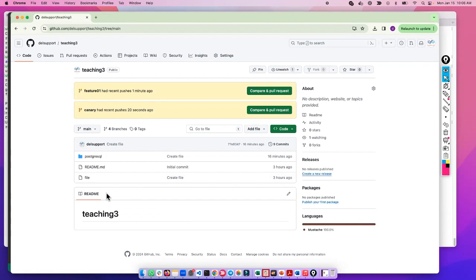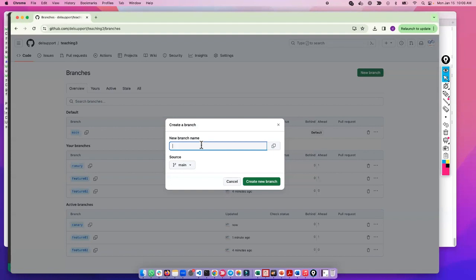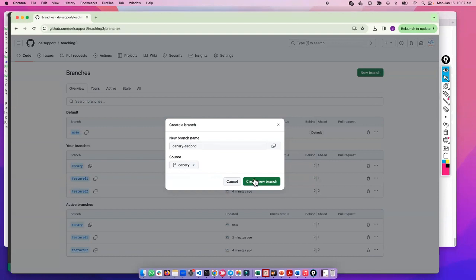Now, you can create a branch. You don't always have to create a branch from the default branch. You can create a branch from another branch. For example, if I come here on branches, I can create a branch. Let's say I want to create a branch called, for example, Canary second. Then I can create that from Canary. I will say the source is Canary, and then my new branch is Canary second.